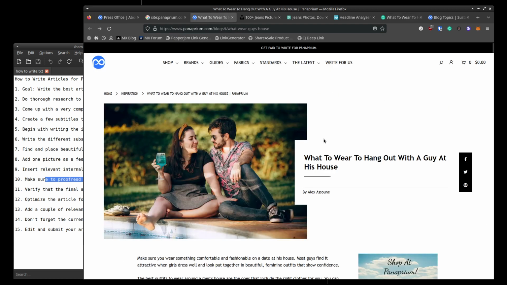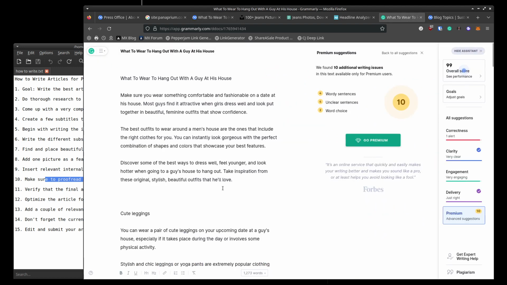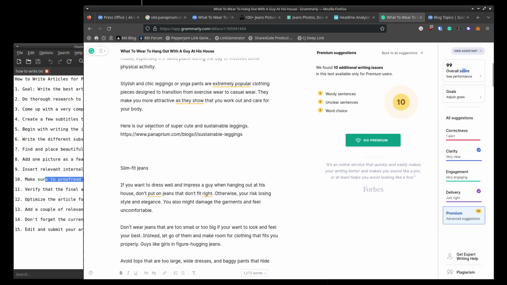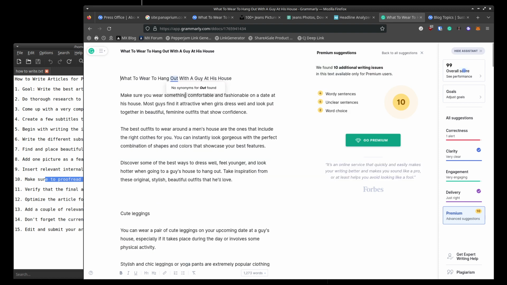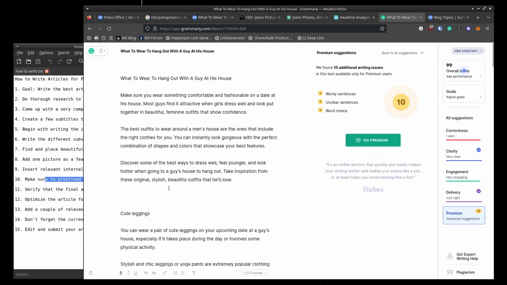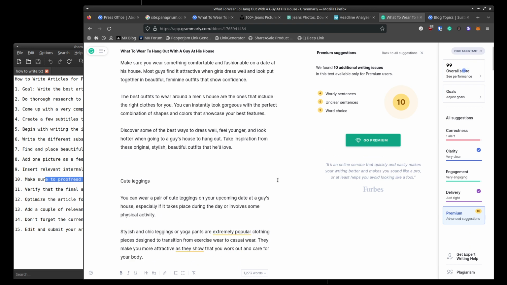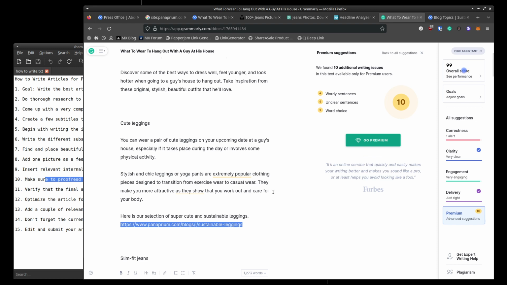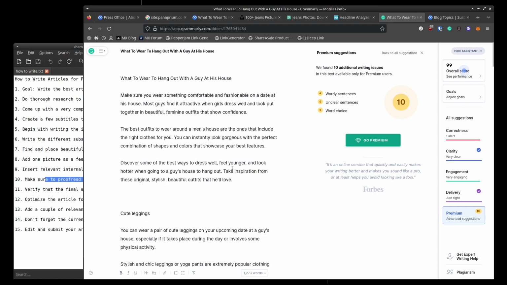So here you can see our article. It was written previously in Grammarly. This is basically the same article, written in Grammarly with our title, our introduction here, our subheadings, our subsections. It's the same subsection with our internal link. So you can go to Grammarly to make sure our written text is error-free, so you don't have any writing issues.